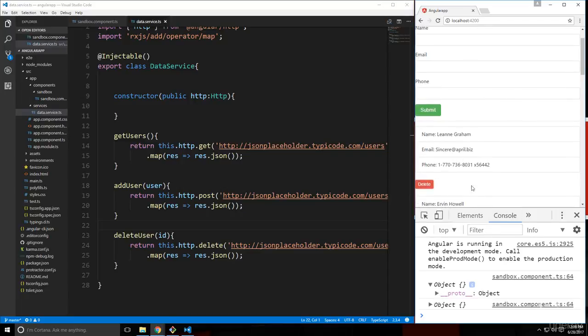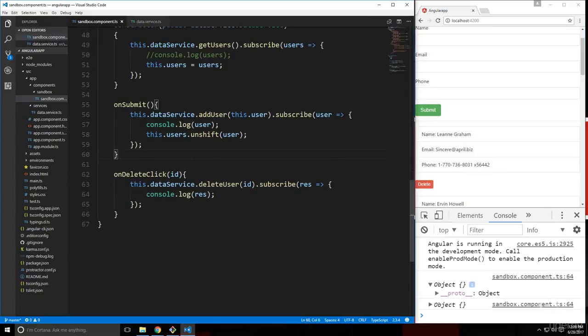We want to be able to delete these users and have it go away. So let's go back to our onDeleteClick, and what we're going to have to do is loop through all of our users and then match this ID to the current iteration that matches it, and then we'll splice it out. Okay, so let's do a for loop here, and we're going to say let i = 0; as long as i is less than this.users.length, and we want to just increment by 1, i++.